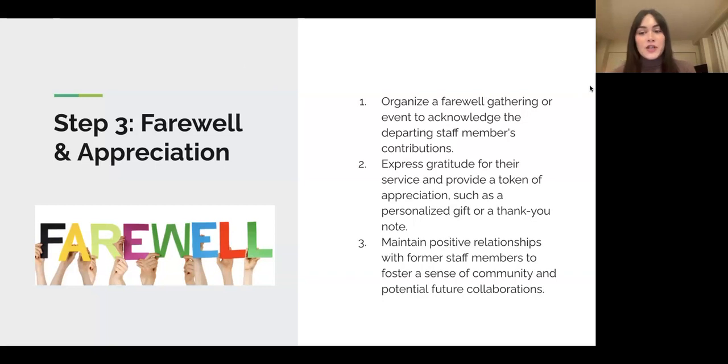Another thing, just express gratitude, and you can provide a token of appreciation or a personalized thank you note. It's always great to have a thank you card and have everyone in the office sign it. If we wish you the best on your move or on this next chapter, we've really appreciated your time. And if you can, maintain positive relationships with former staff members.